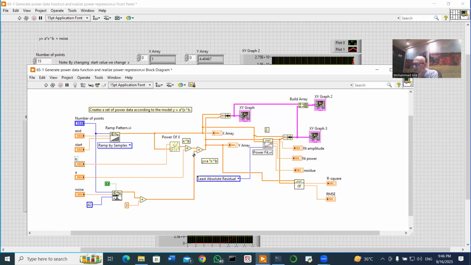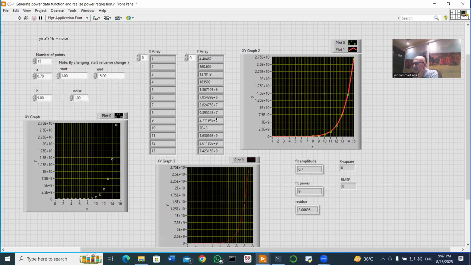So this is the output here. I have added noise to the output. And now this is the complete output array. This is the exponential function with some noise, the function with added noise.